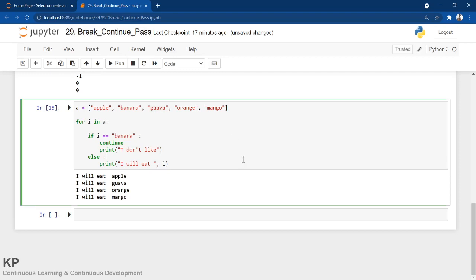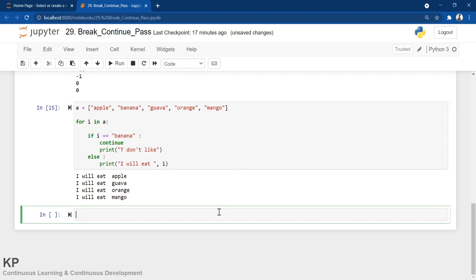Okay, now let's go to pass. So pass is a similar thing, small p, not capital P. What actually it will do, it is a null statement, I can say. It does nothing. For example, I can write here null statement, or I can write it does nothing, and let me put triple hash escape and execute.